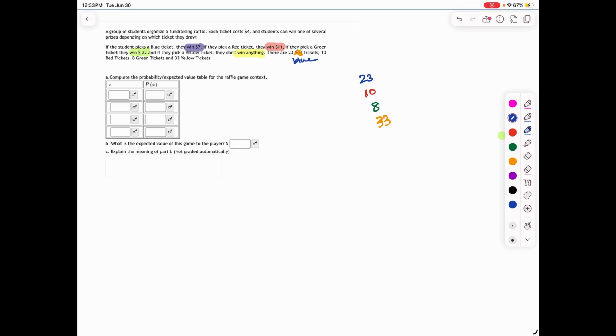So the table here organizes the value that the student can win and the probability of their winning it. So the possibilities for winning are basically the student wins $7, or they win $11, or they win $22, or they win $0. So these are the possibilities.